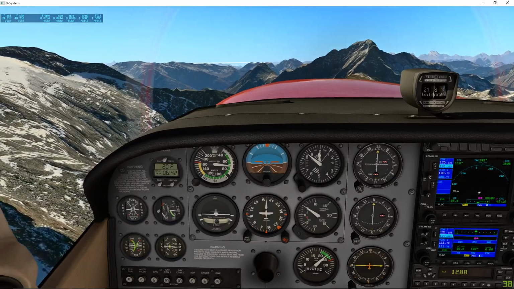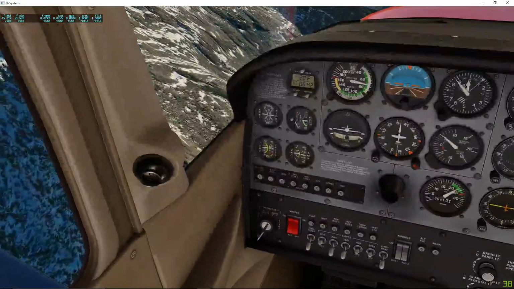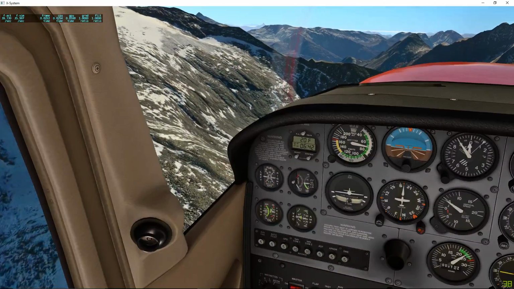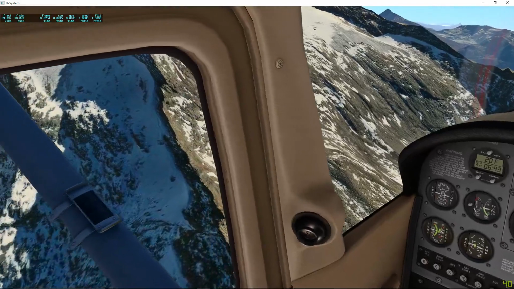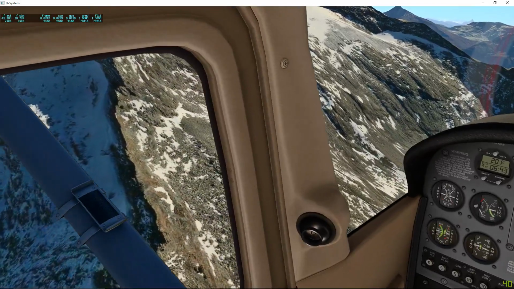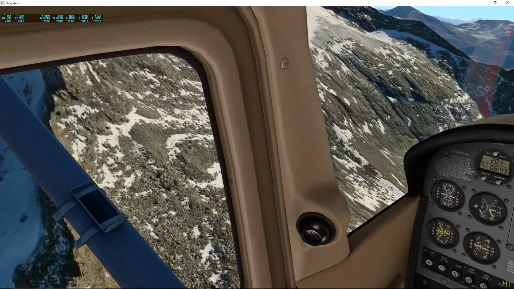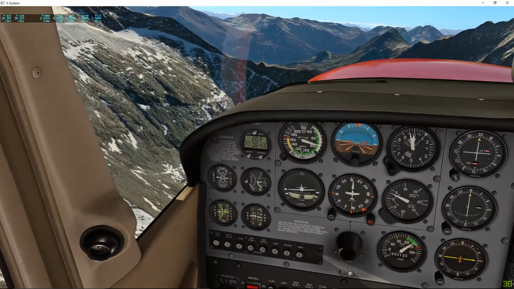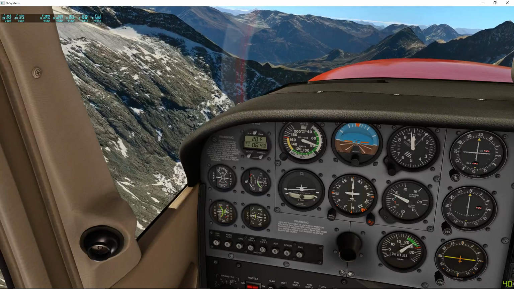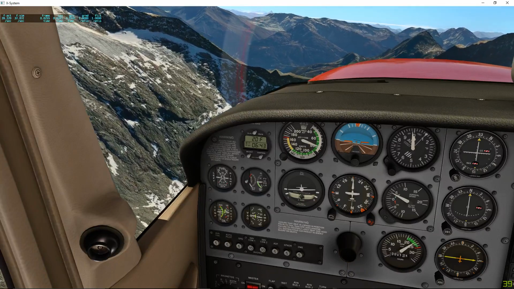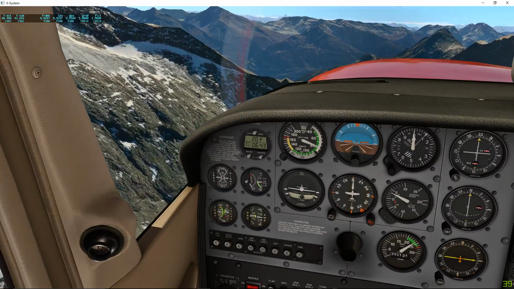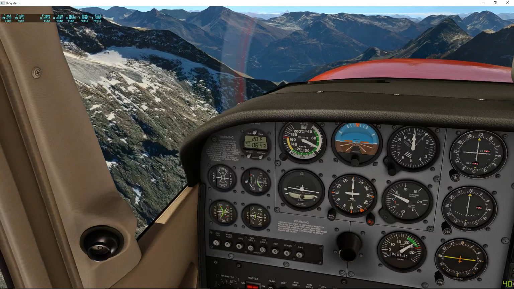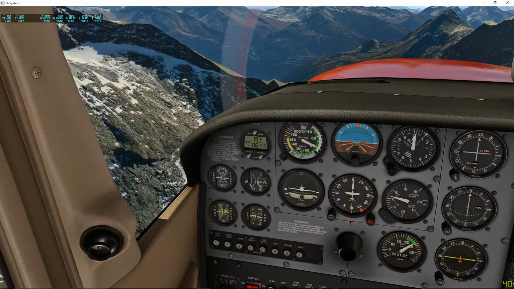You look at the details in this rock face that's provided by the complex masks in Ortho4XP. And the level of detail in the rock face, that's all complex mask. And we will fly down into this valley, spin around, and land on this grass strip, and that will be the end of the stream.